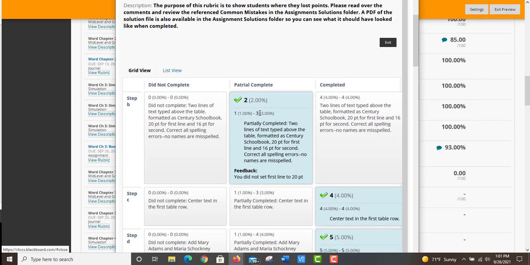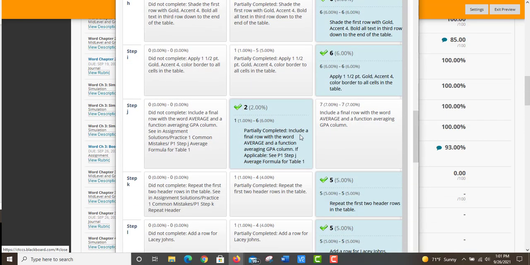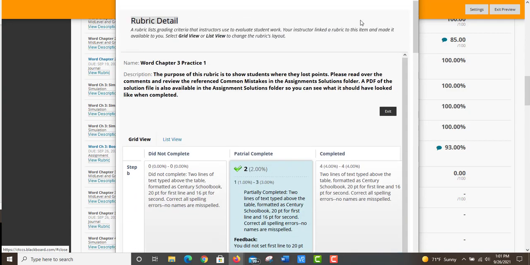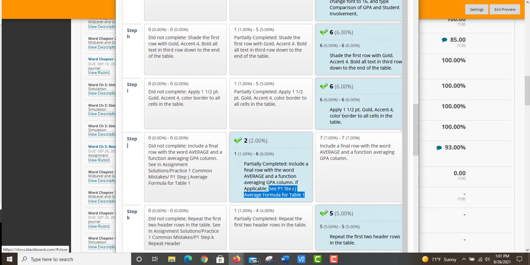And then it will explain here that, okay, I got 2 points for this out of a possible 4. I type here what the step, basically what you were supposed to do, and then in the feedback I comment about what you did not do. You did not set the first line to 20 point. Now, on some cases I'm walking down here and I see partially include a final row with the word average and a function, if applicable C, and then this C, right, references the assignment solution files that I have given in the assignment solutions area for common mistakes. So knowing that this is Word Chapter 3 Practice 1, I would then have to go look up that mistake in Word Chapter 3 Practice 1 to understand what I did wrong.